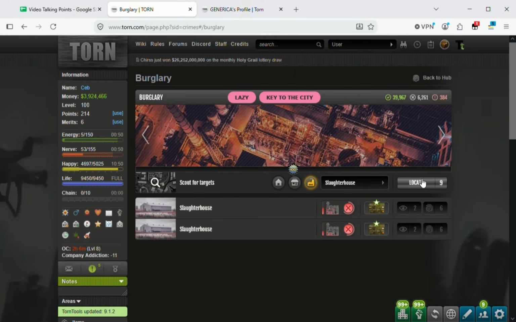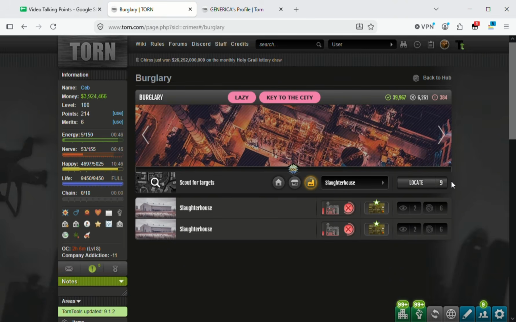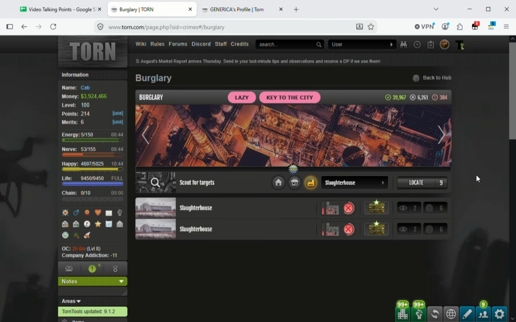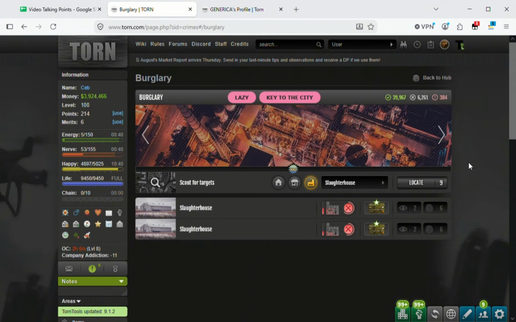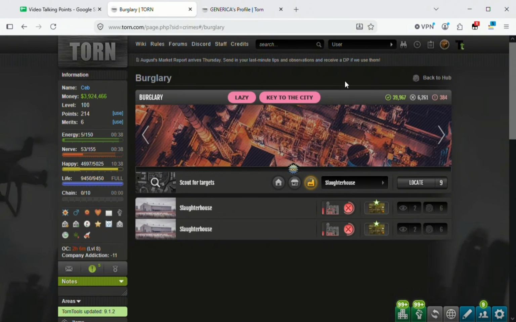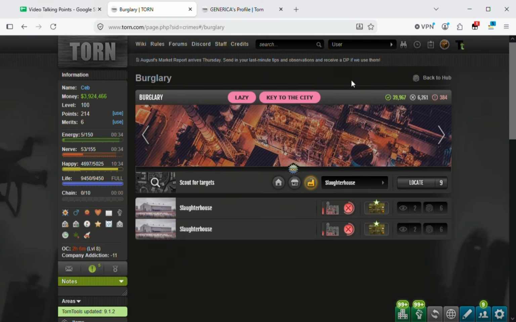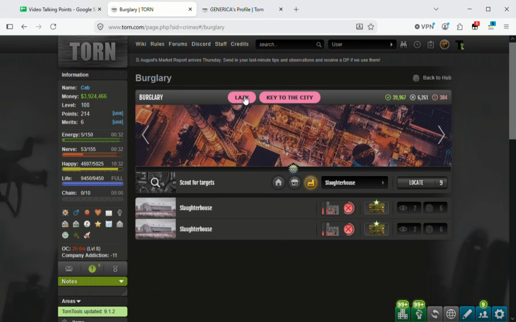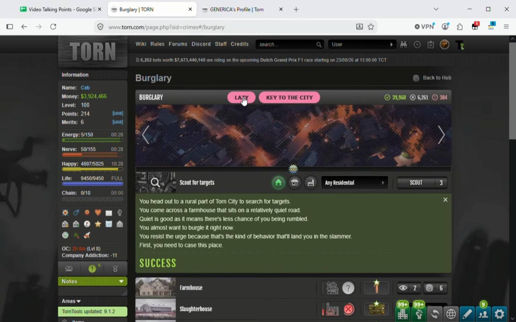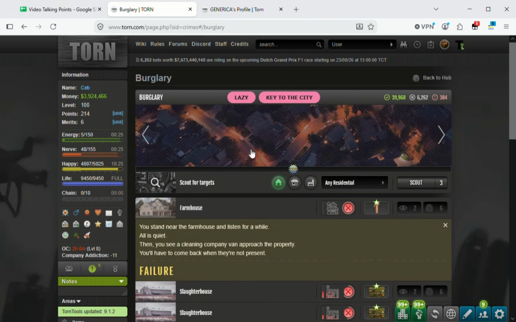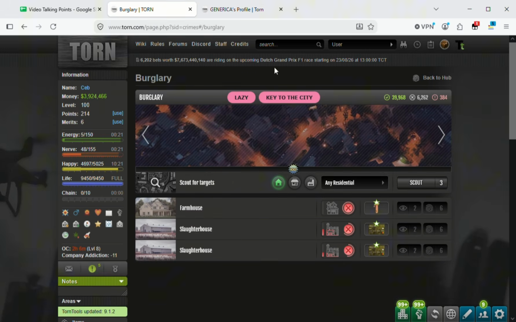Personally, I'm still doing slaughterhouse. I'm still looking for that $1 billion cattle prod, maybe one day. I'm so deep into it with nerve now that I can't really justify leaving until I find one. So we'll see if that happens or not. I'll post in the community tab if it does. But yeah, we can see, click lazy, it does it. Click it again, it does it again. So it does work. The script's running.